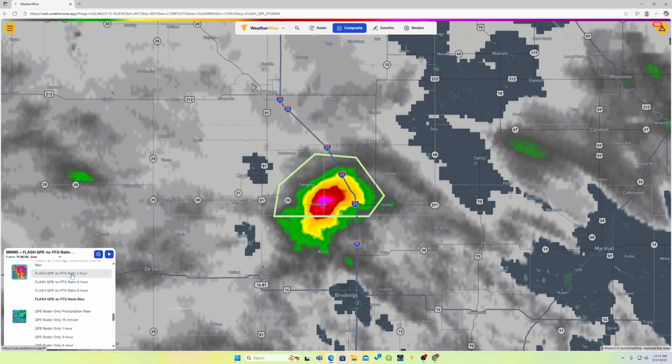But going back to our radar drawer here, you'll see that there are so many options for Flash QPE and Flash QPE to FFG ratio. Play around with these a little bit more, do a little bit of Google searching, and see exactly which one of those you might want to look at a little bit more. Feel free to leave some comments below the video. Let me know what you might want to learn more information on in that drawer.